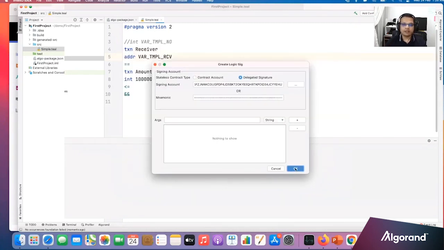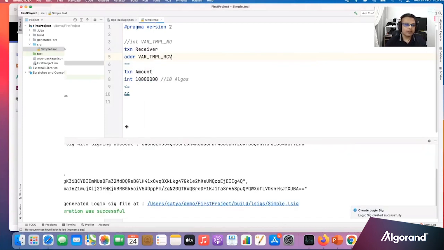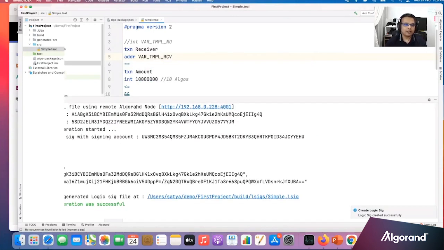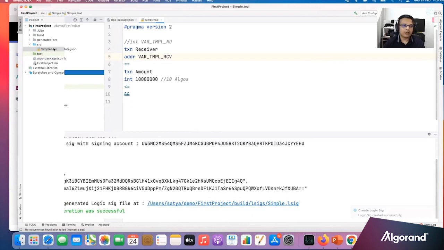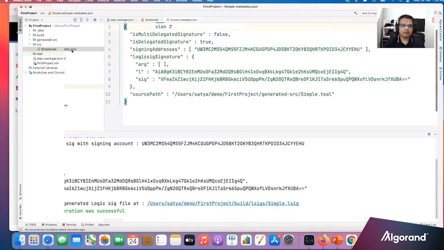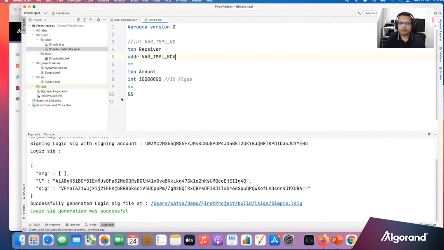Okay, and then if you press OK, the logic sig file will now be generated. If you see here under the build folder, there's an lsig folder, and under lsig we have our logic sig file generated. You can also see there is a simple metadata JSON file. You don't need to do anything in this file. This file is used by the IDE to keep track of some of the metadata for this logic sig file. Okay, so our logic sig file is now created.